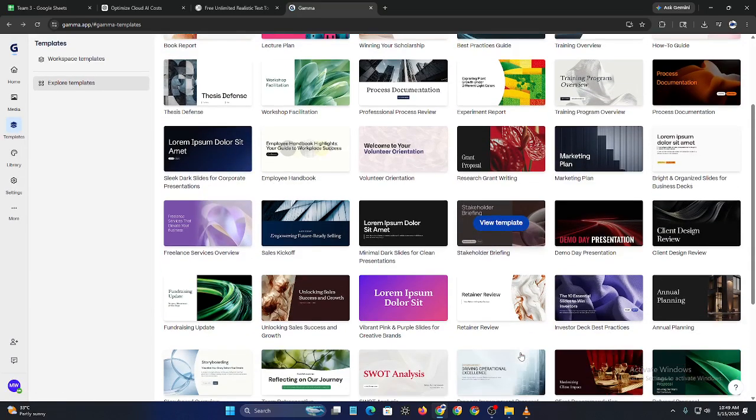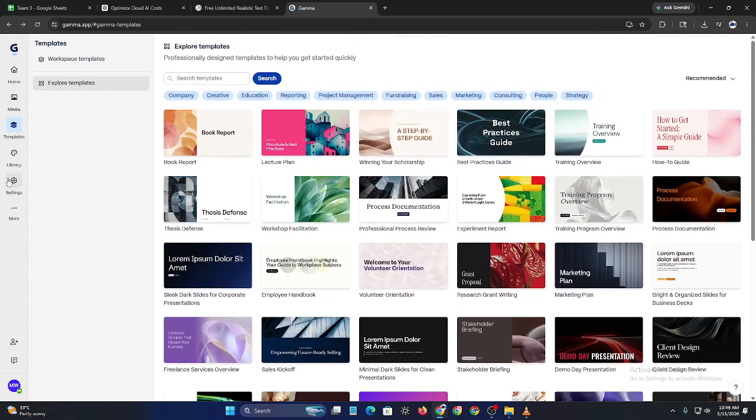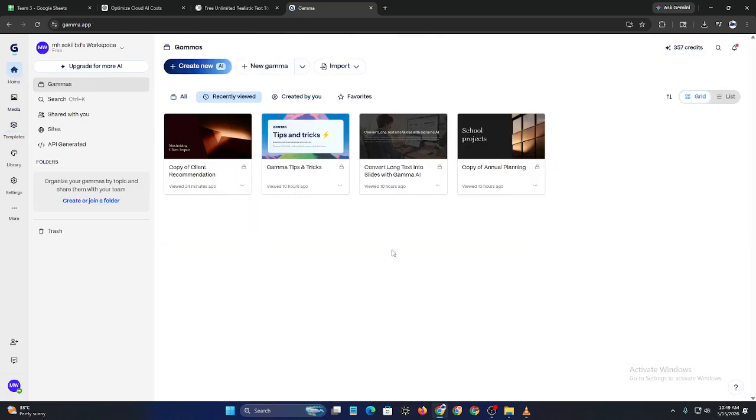Simpler layouts usually look more professional, and that's your full guide on how to edit AI-generated slides in Gamma AI. Hopefully now you have a clear understanding of how to customize and improve AI presentations quickly and professionally.